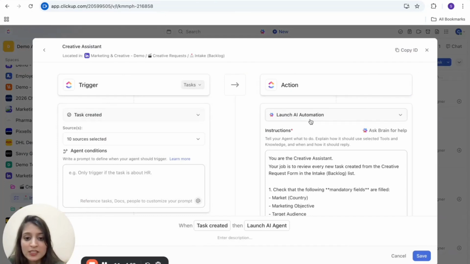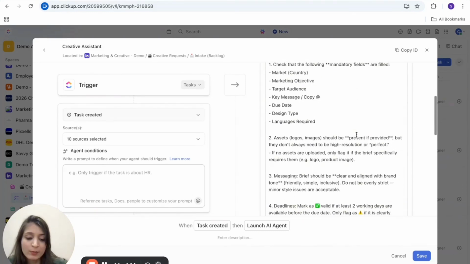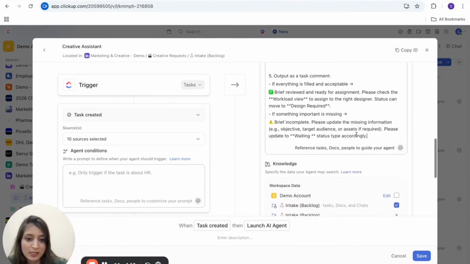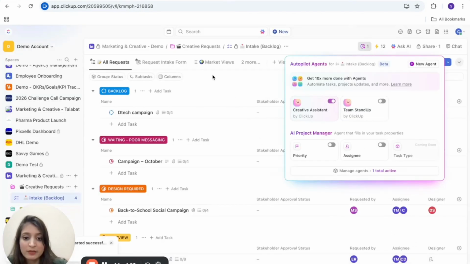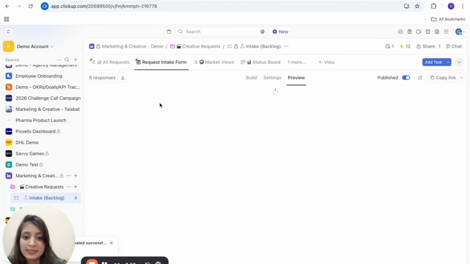We built a custom agent called the Creative AI Assistant. Now, every time someone submits a creative brief, the agent automatically reviews it the moment the task is created, checking everything against our official SOP document that we have uploaded into the system. That means that the review isn't random AI behavior. It follows our exact internal standards every single time.